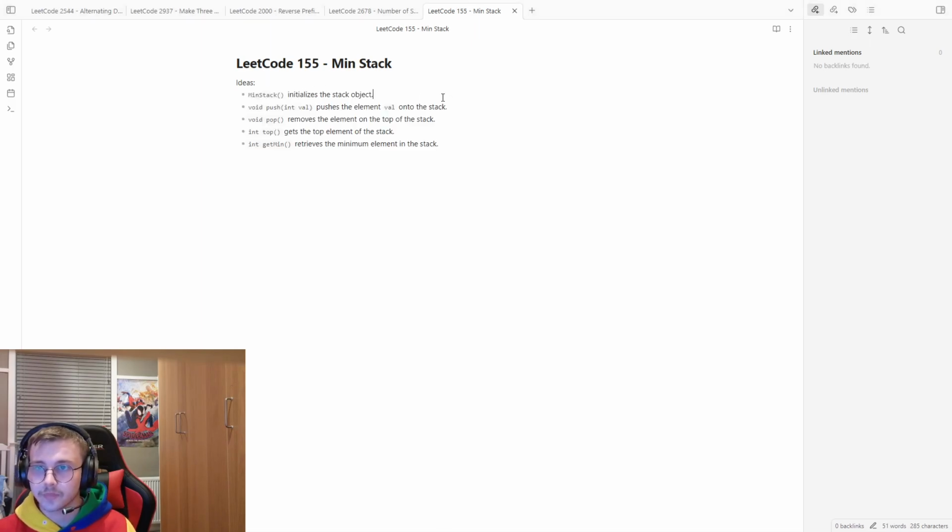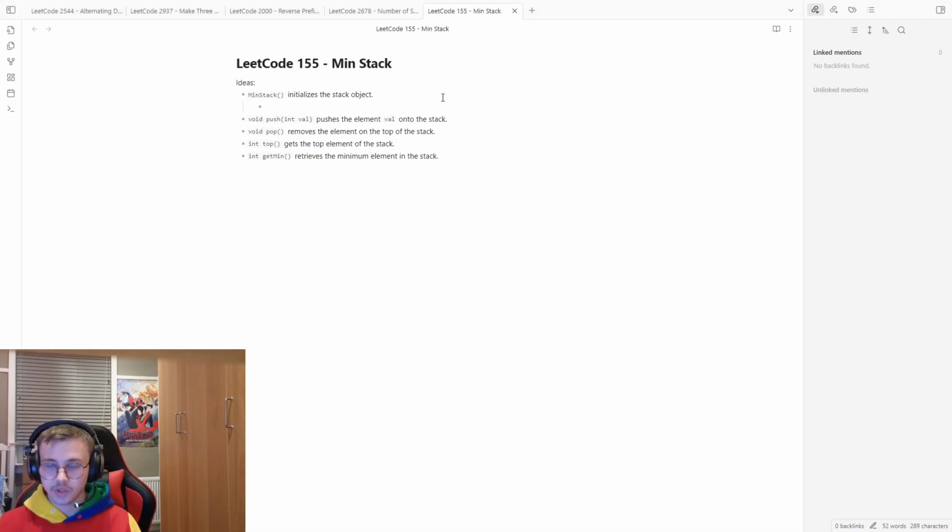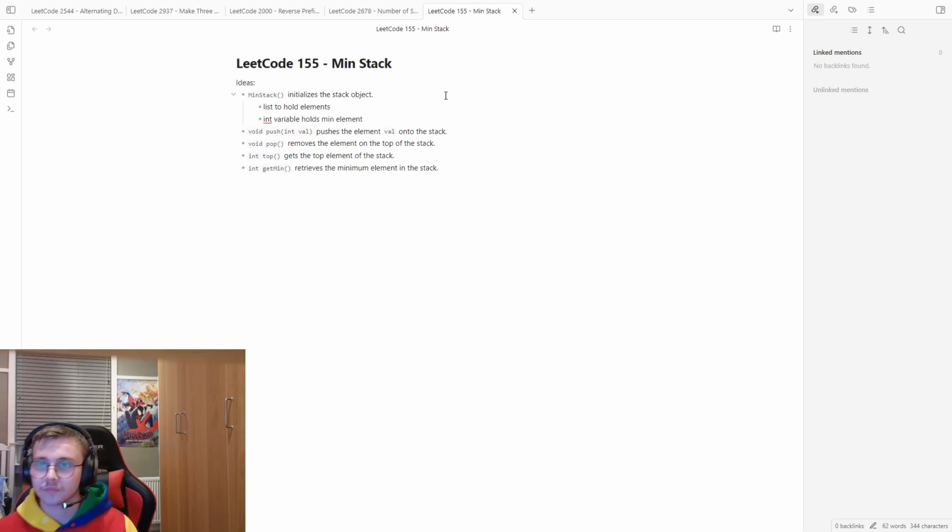So, ideas. We need to initialize a stack object, which is going to have a list in it, right? So we need a list to hold elements, right? We also, I think we should also have a variable just to hold the minimum element. So int variable holds min element.